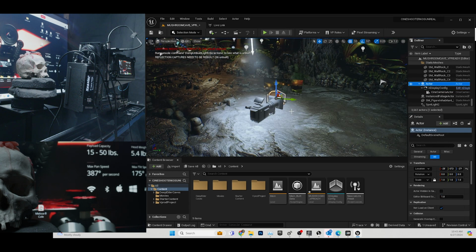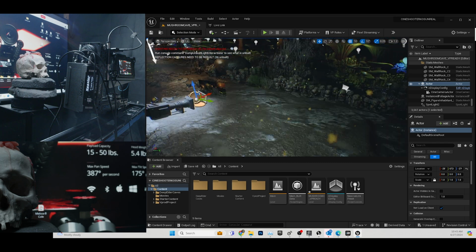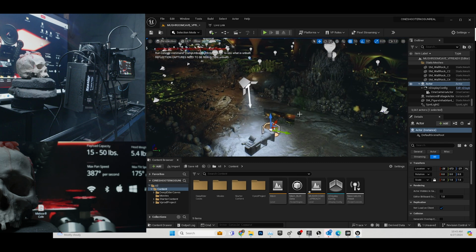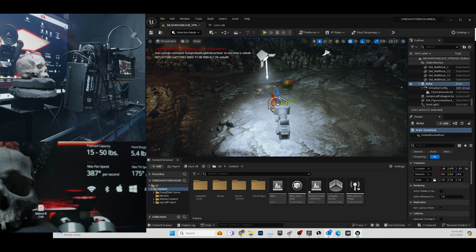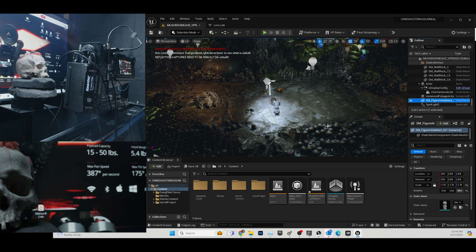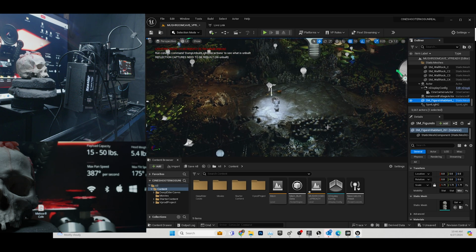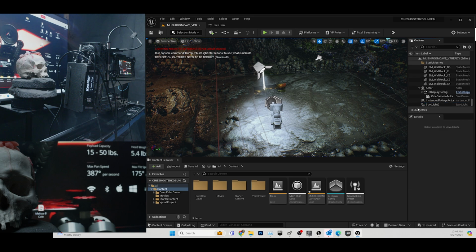In order to get our little buddy, where did he go? Where's our friend at? Did we lose him? Where are you at, bud? Oh, he reset. Okay, we're just going to go pick up a new one. I don't like him anyway. He was a jerk.